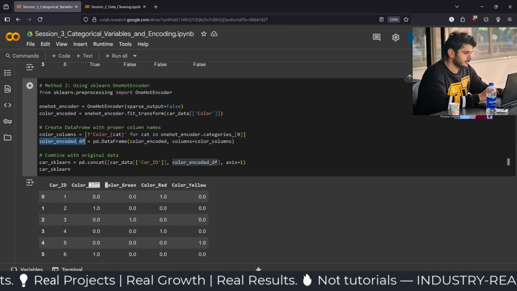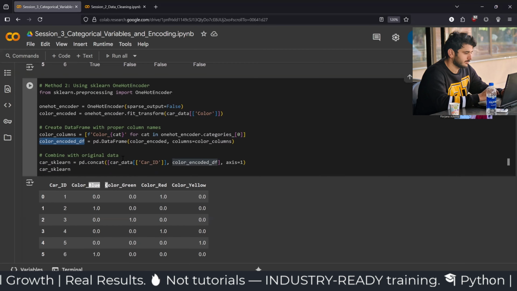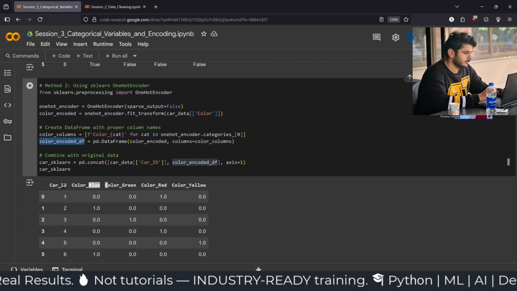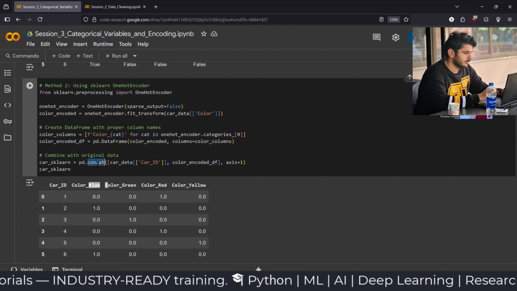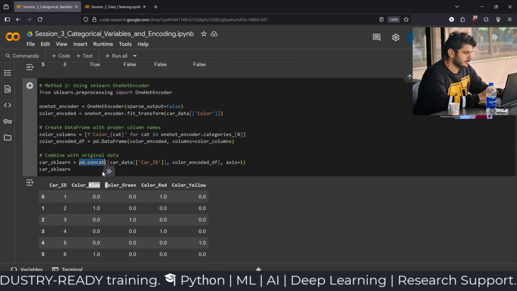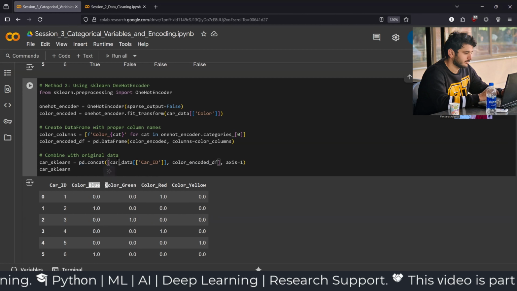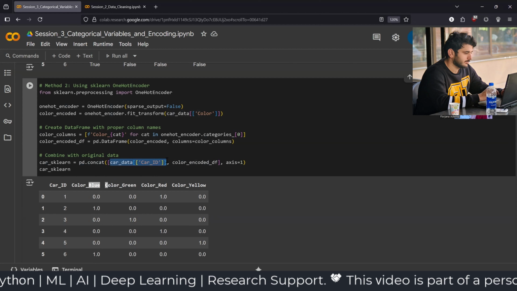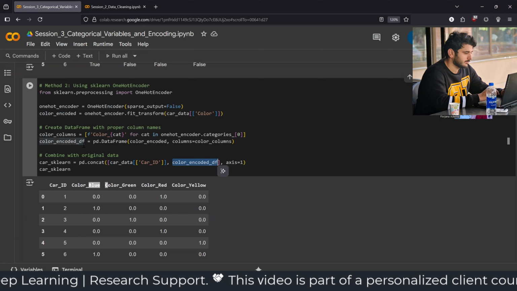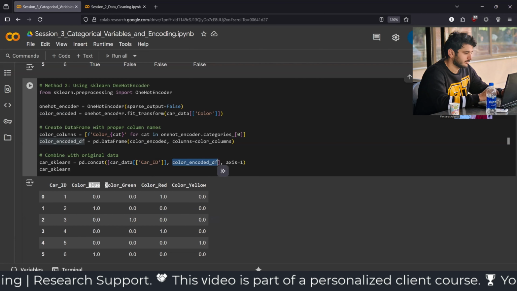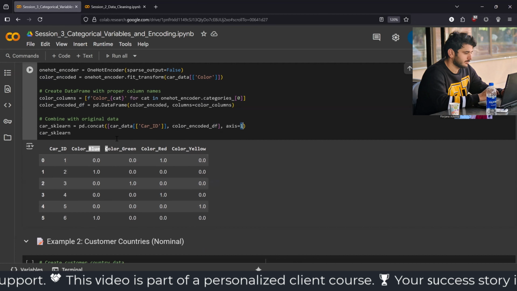Now we can combine this particular data with the car ID, or with the whole previous data set if we want to. In that case, if we want to combine this with the car ID and get this data in a clean format, what we need to do is pd.concat. Now it knows that I am using a function from pandas, and the main thing I need to do is combine two data frames. In the two data frames, we are specifying the first is going to be the car ID column from car data, and the second is going to be the color encoded df that we just created with the one hot encoding. Got it? And axis is equal to 1. Basically, we are specifying that we need to merge them column wise.